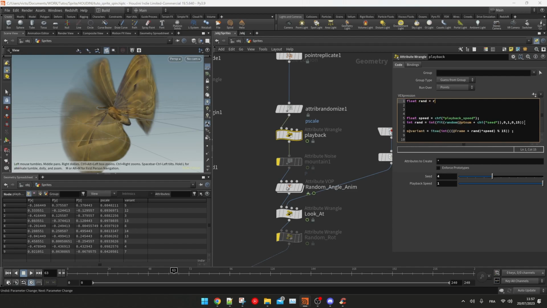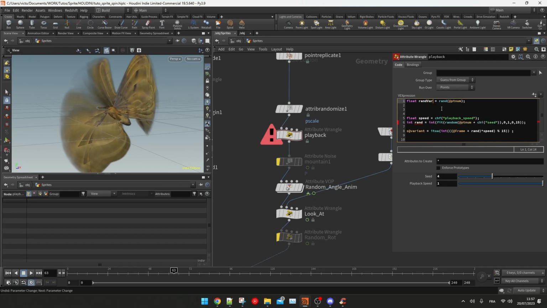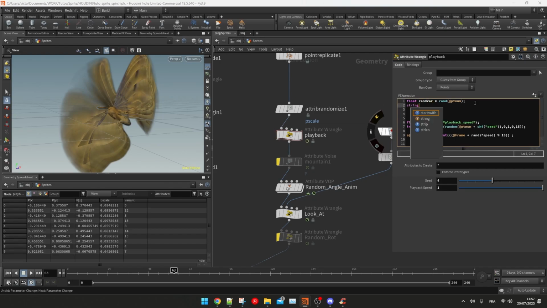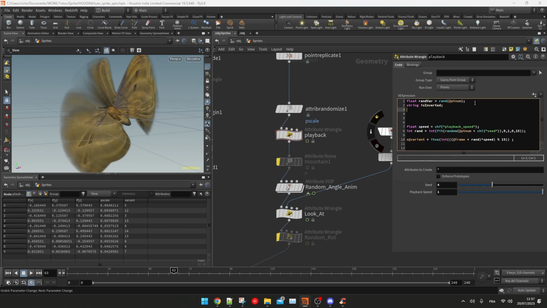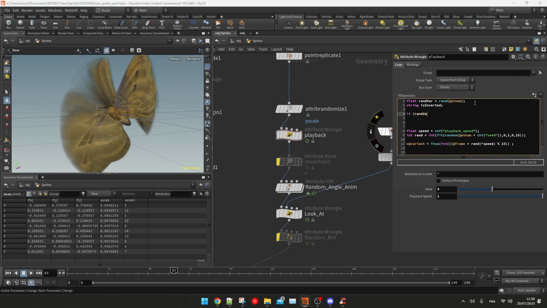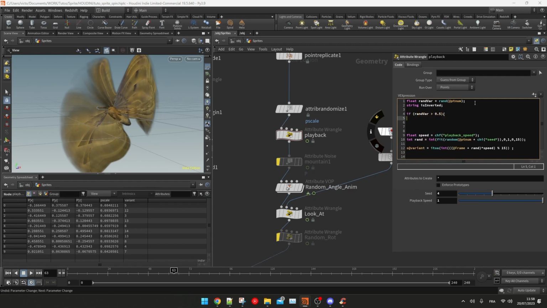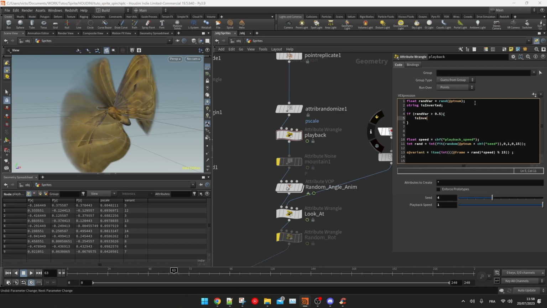Now, declare a random variable and an empty string variable. Use a condition to test the random value, as a random function returns a value between 0 and 1. If we test values above 0.5, roughly half of the points will get an inverted variant.